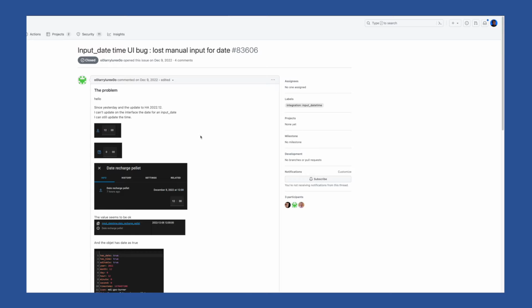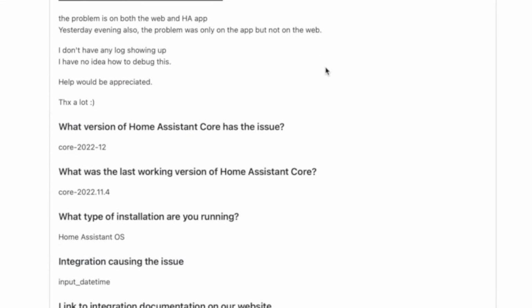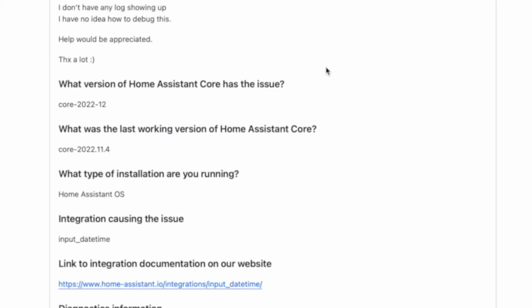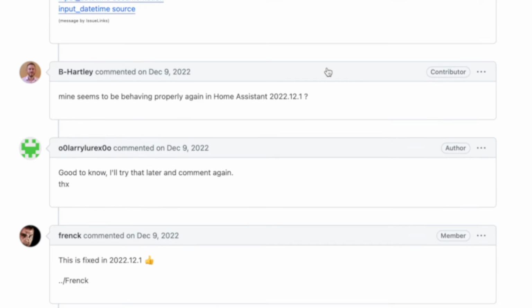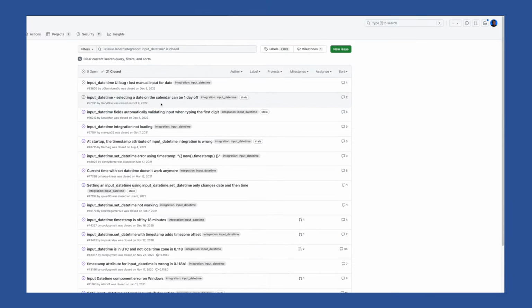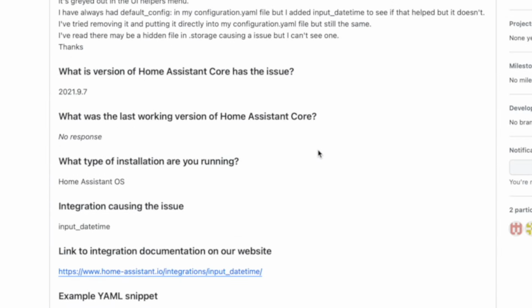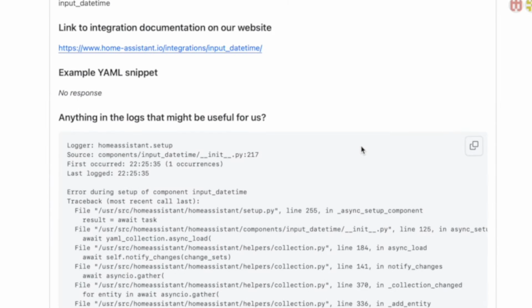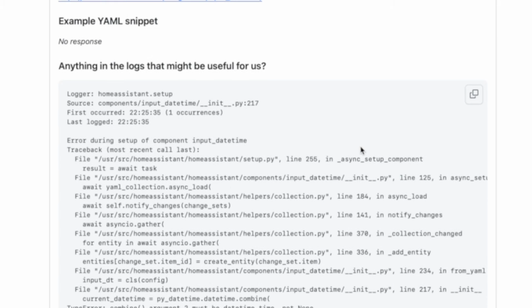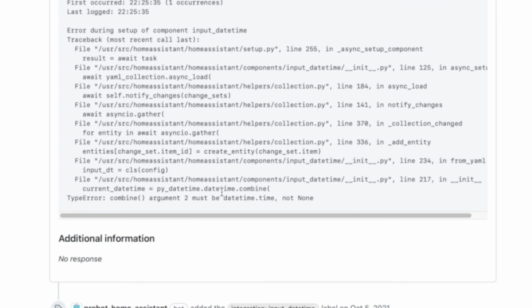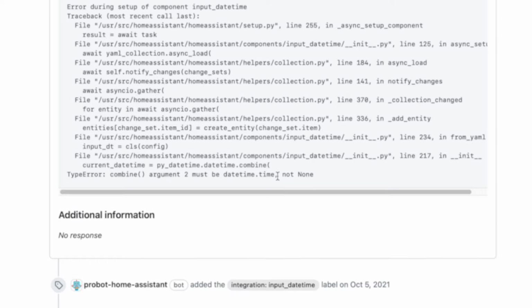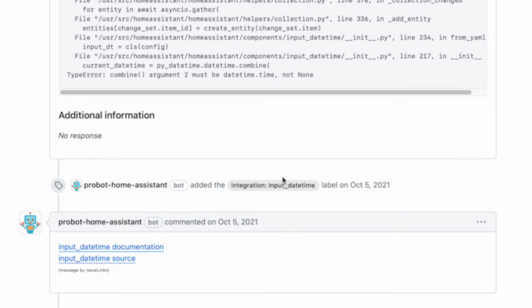This one doesn't appear to be related to my issue, and in any case, was fixed in 2023.12.2, and I'm pretty sure as of this recording, I'm running 12.3. So let's keep looking. Here is one, input datetime integration not loading. Let's look at this one. Okay, this doesn't look like my exact issue. The error message defined here is different than what I'm getting. But it is close, so perhaps there are hints in this issue.